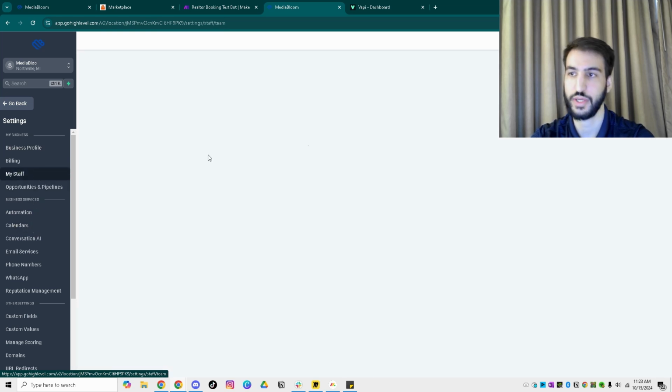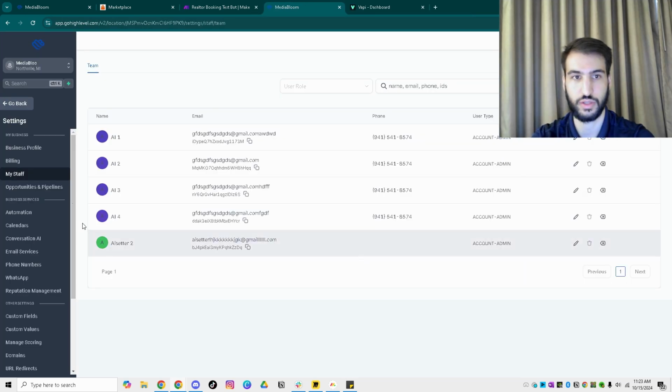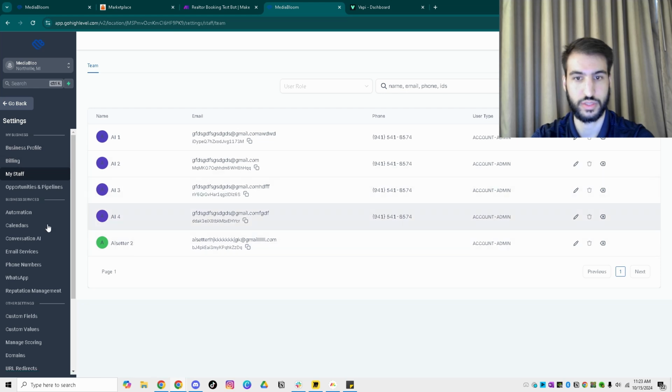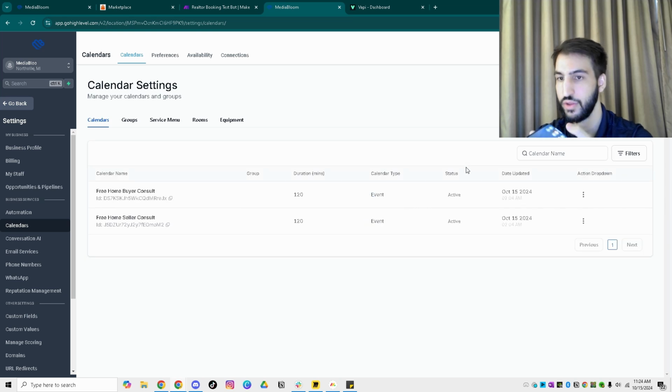So there might not also be a staff in here. So let's check if there's a staff. So there is staff. Let's check the calendars. Let's make sure there's a staff associated with it. What other options are there?